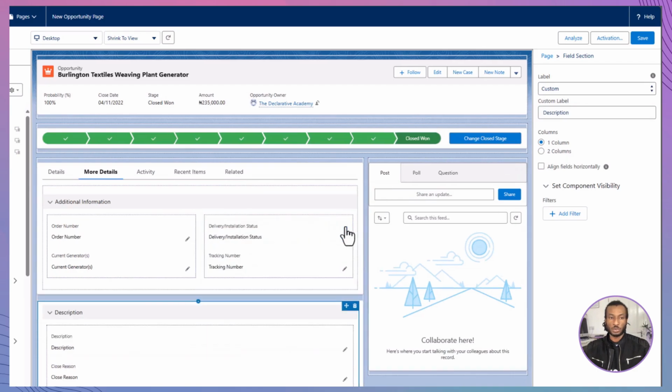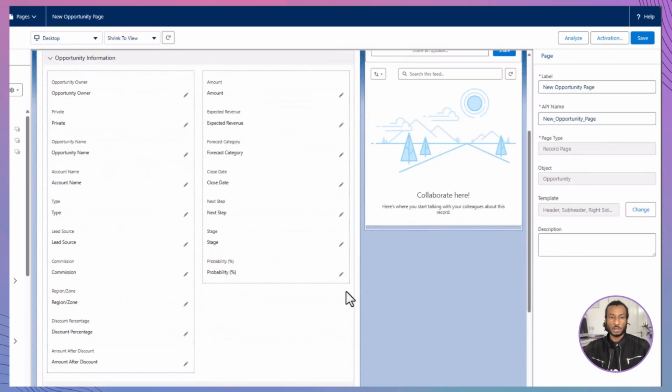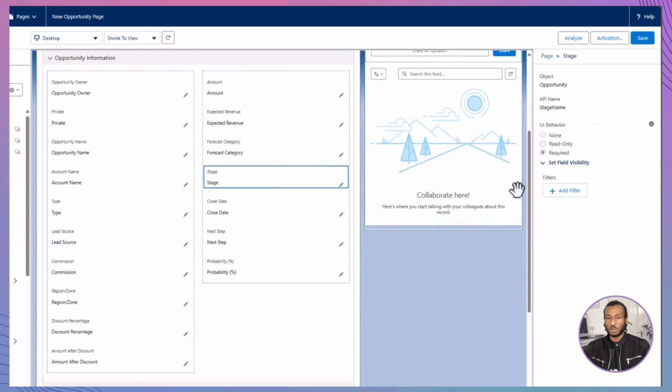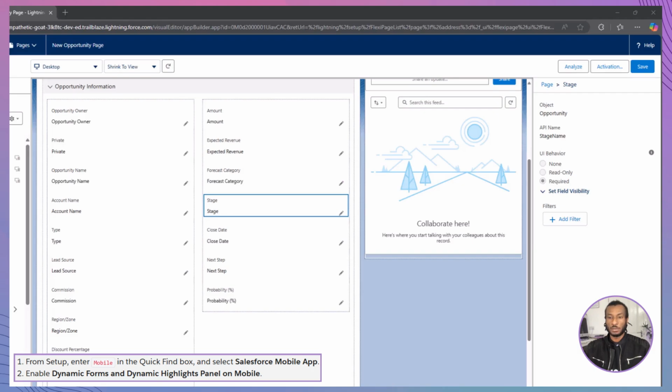These changes not only improve page performance, but also make the record page more user-friendly by reducing clutter and focusing on the most important information. Next, let's make your dynamic forms-enabled record page mobile-friendly.